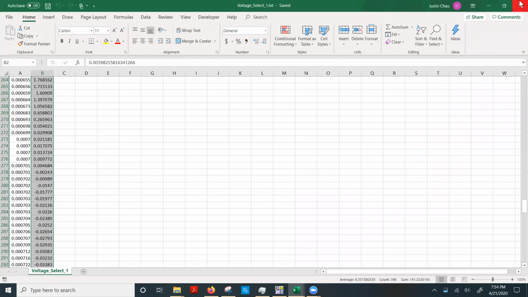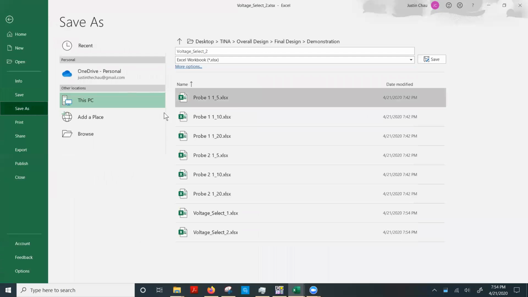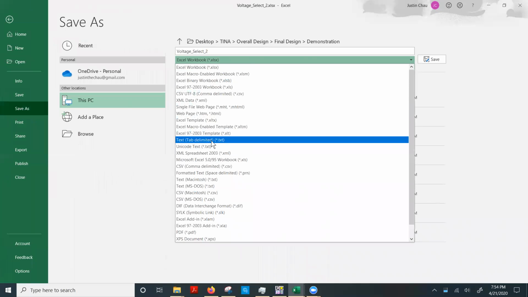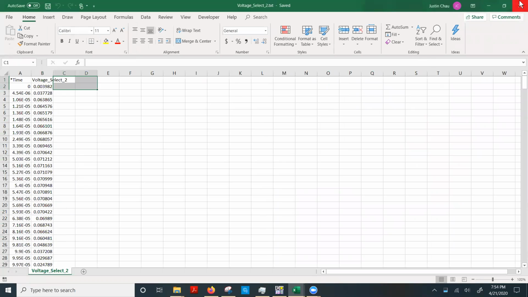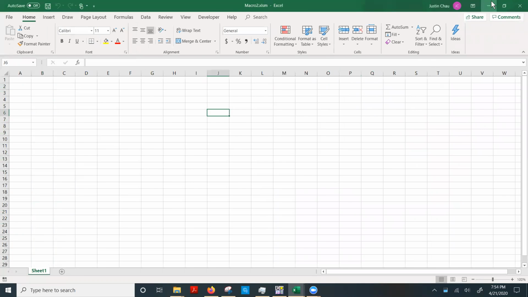So here's one, and this is for voltage probe 1, and this is for voltage probe 2, as I save it as a text tab delimited. All right, and so that's the original one. So that's all for this part.